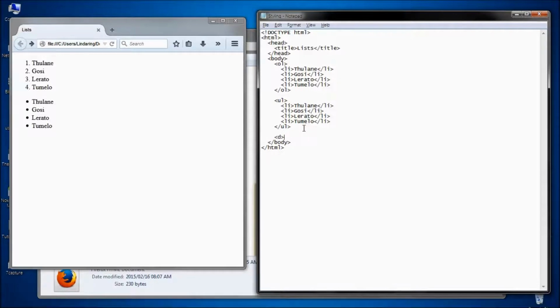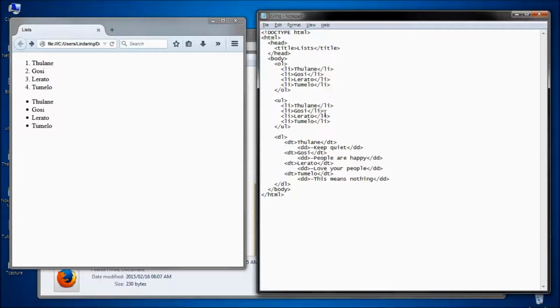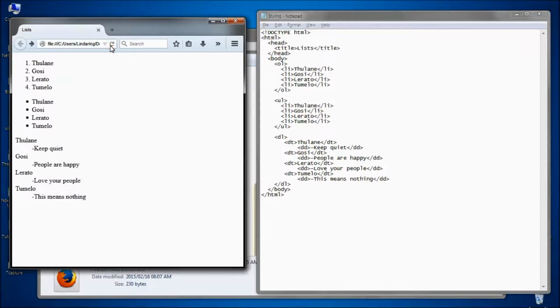Description lists are a bit different from these two. You say DL, so it has an opening and a closing tag. Say DL, and then you close the DL, and inside the DL for each item you use DT. So for DT I'm going to say Tulane, close the DT, and then write the definition for Tulane, and then let's enter another one. Let's save this and review it in the browser.